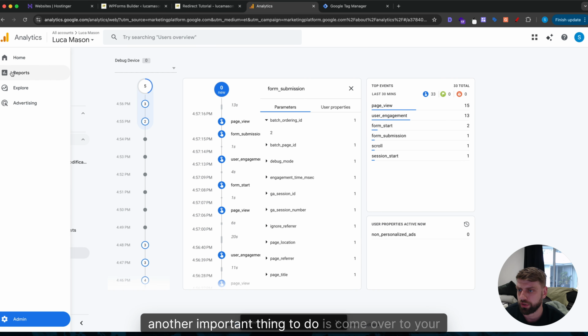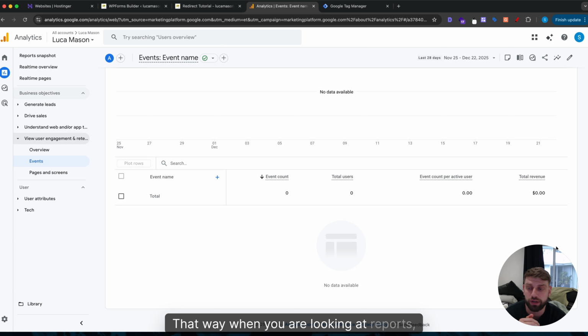This usually takes 24 hours to start populating, but what you'll want to do afterwards, once you start seeing it, is there'll be 3 dots on the right hand side. You want to click on that and then mark it as a key event. That way, when you are looking at reports, you'll be able to filter out all of the real events from all of the other events and things that are less important.